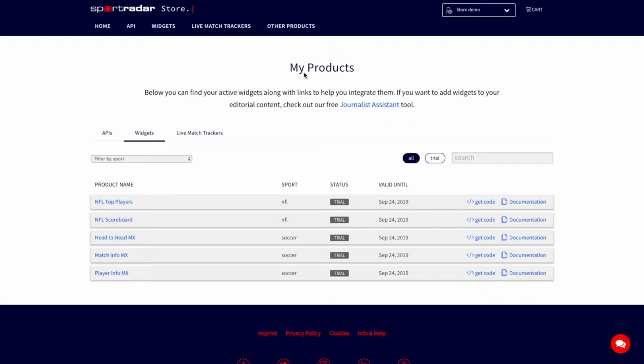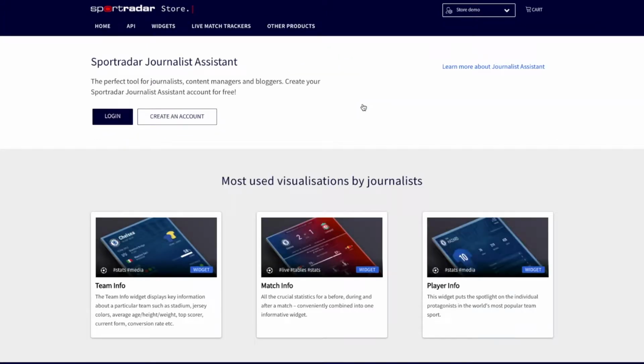The first thing you need to do is go to the My Products page in the store. You can access that here. You'll see the widget you have available down here, and up here is a link to the Journalist Assistant. On this page, you can either log into the Journalist Assistant if you already have an account, or click here to create an account linked to your store account automatically.